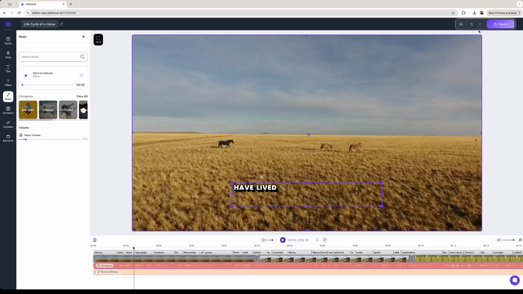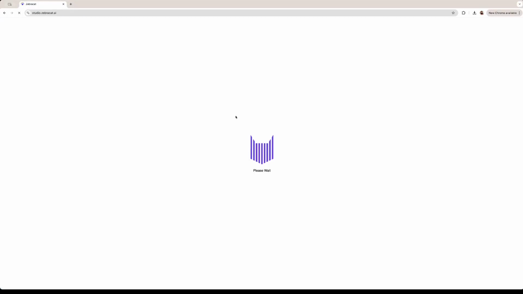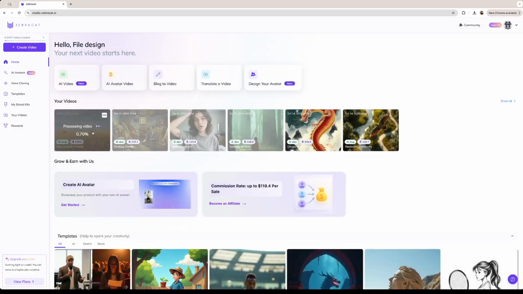Once everything's looking like you want it to, you can just click on export, select the video resolution and compress quality. I'm going to leave it in 180p and compression quality medium, and then you can click on prepare video for download. The software is then going to take a couple of minutes processing the video for you to see.